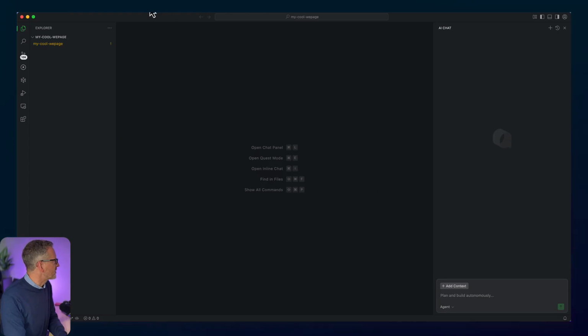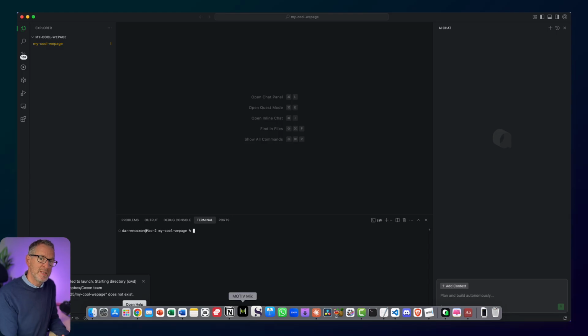You're also going to want to have a new terminal. So just go into Terminal, New Terminal. That's going to come at the bottom. So you're going to need these two windows open from the start.